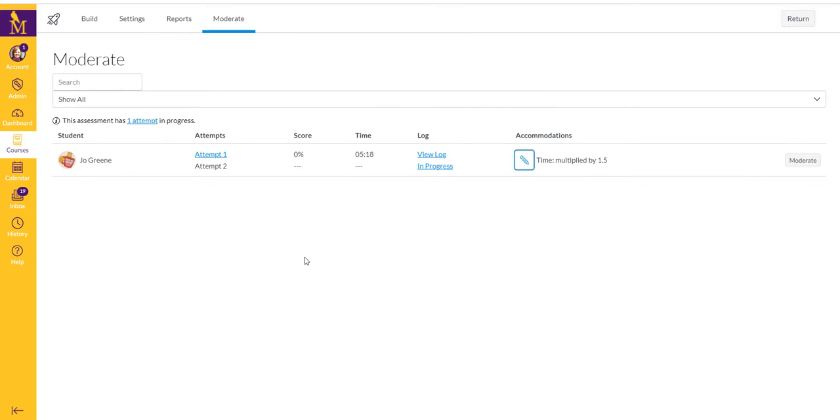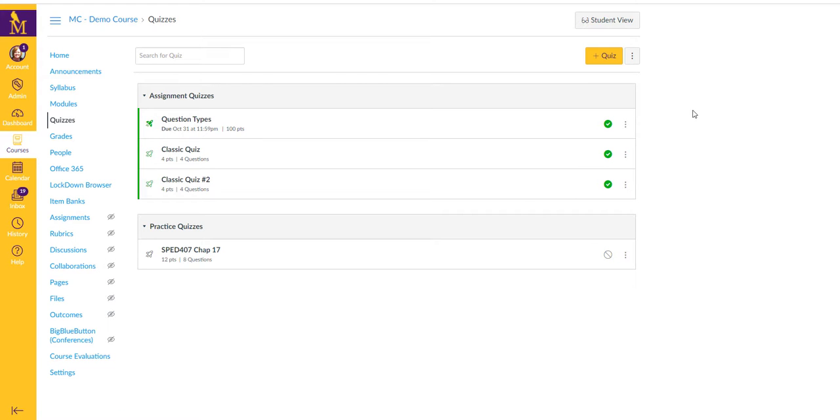Once the students have completed the assessment, you'll be able to see their attempts and their times. Return to the main page, and you're done.